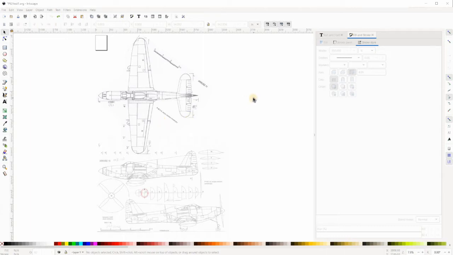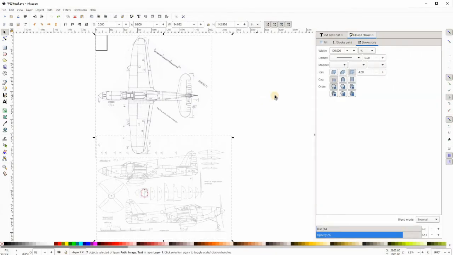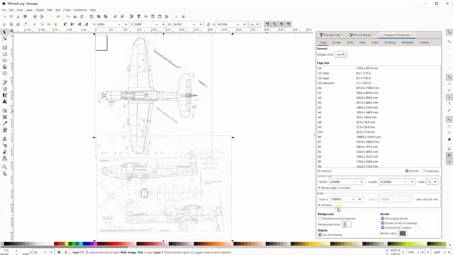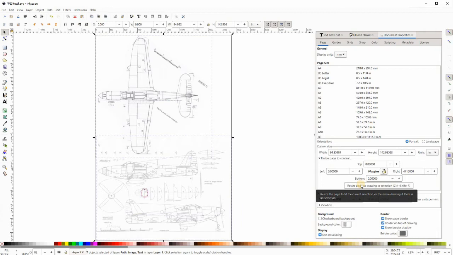So to create the alignment grids, what I'm going to do is select everything by using Control A, and change the page size so that it includes everything that's on here. And if you push Control Shift D, that will bring up the document properties. Then we can do resize page to content. Push this button here.